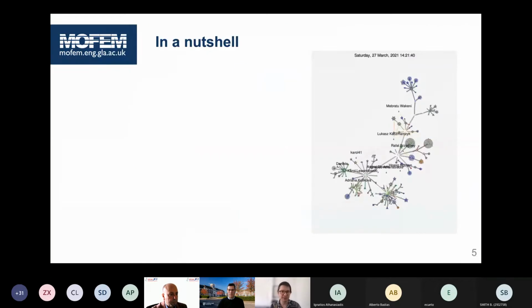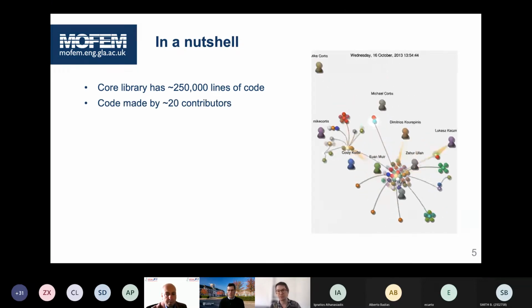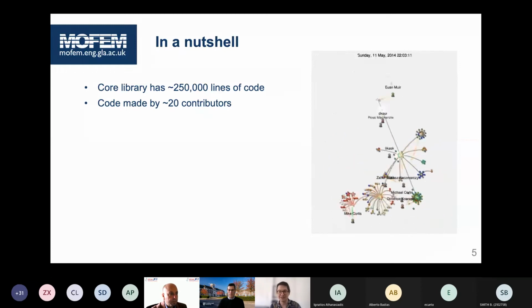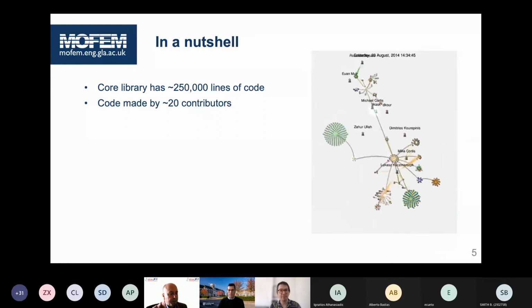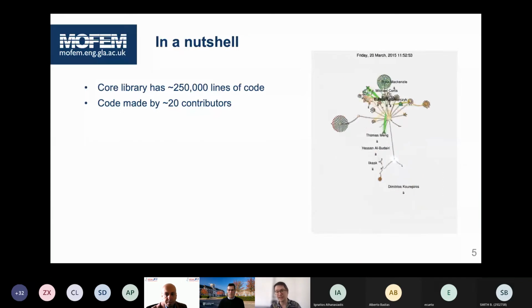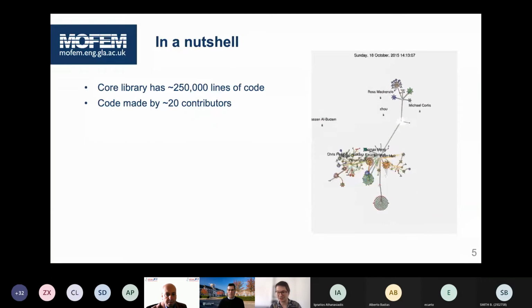So what is the code in a nutshell? First of all, the core library has 250,000 lines, but it's developed by 20 contributors, maybe more. In fact, it's difficult to track, and it's been developed for 8 years. So we are a relatively young code. So it's time to join us and then build things together.